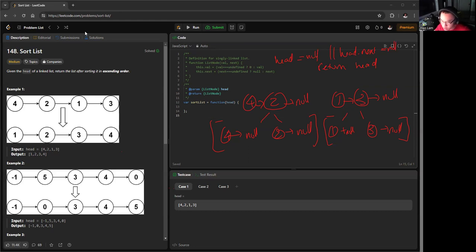So now, how do we merge them together? We can create a dummy node, and then we just keep iterating through the two lists until either list is empty. So we compare 4 and 1. 1 is smaller, so we point the dummy node to 1, and we increment this pointer.